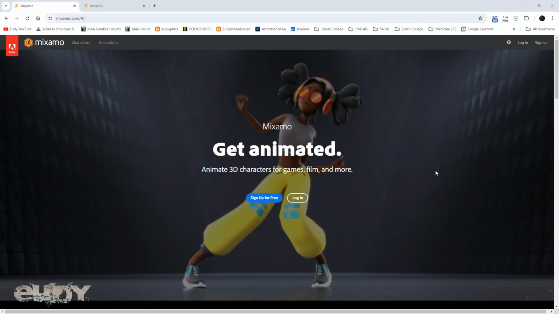Okay, I wanted to go over how to download an animated character from Mixamo and bring them into Maya. So what you'll want to do is to come over to Mixamo. Now, Mixamo is a place where you can download some characters with animation. It was bought up by Adobe, so it's an Adobe site.